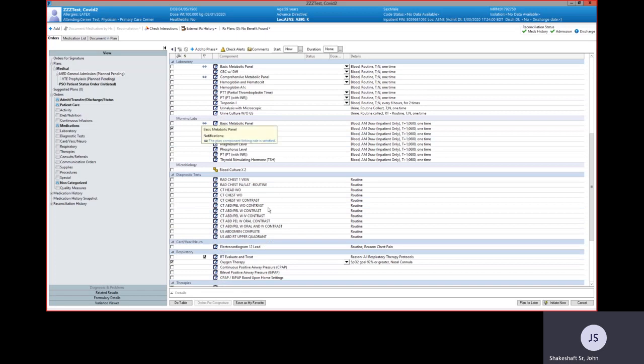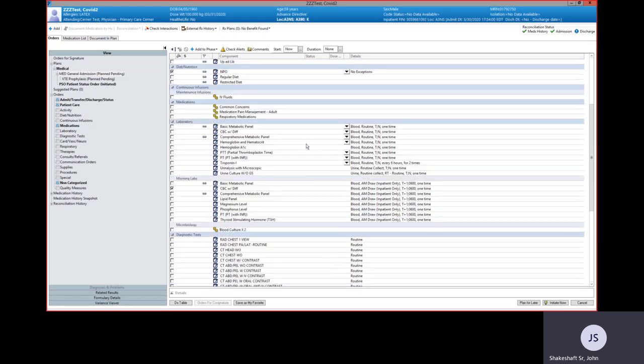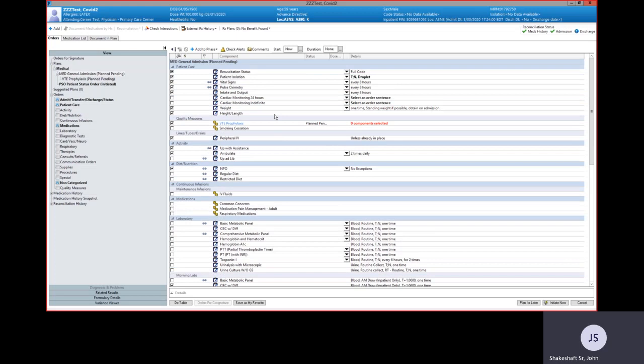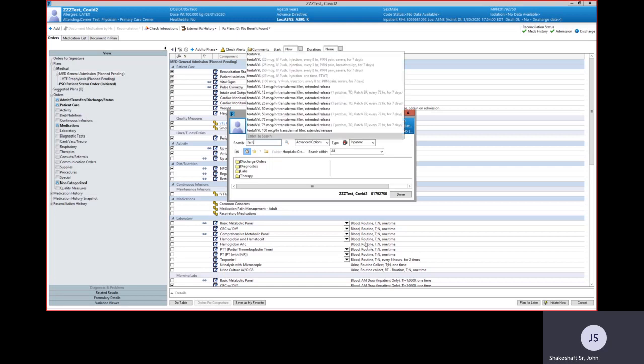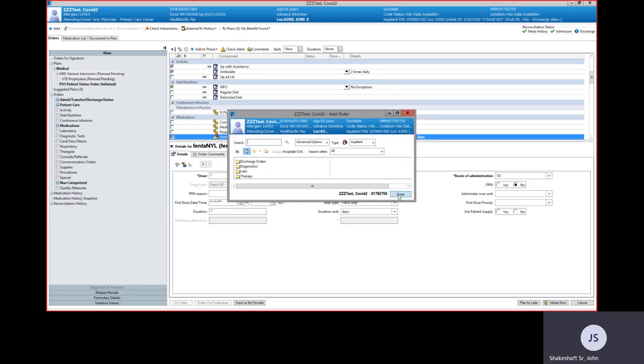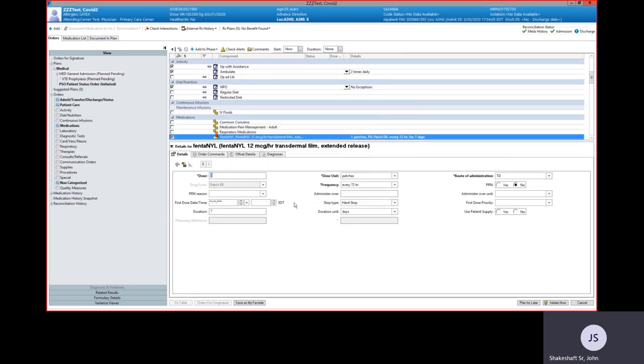If there was a particular order in here that you did not see and you wanted to add it to your admission order, that's done up here at the top where it says add to phase. If you pull down that caret window, you can add an order. It brings open the search window. For instance, you might want to add fentanyl to the order. Fentanyl patch for pain, it doesn't really matter what it is. And initiate now.